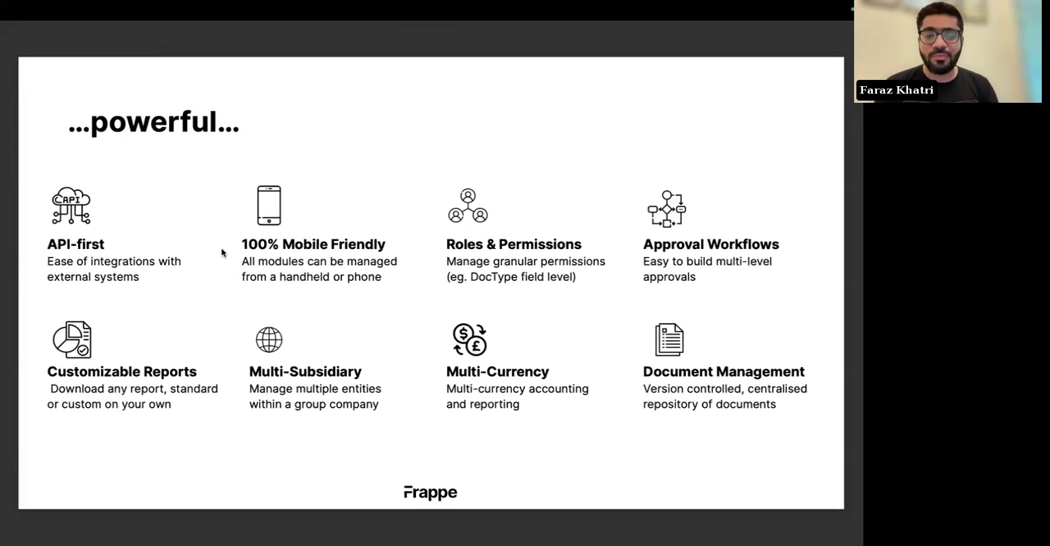And just to share some more information on how powerful ERPNext is: by default, it comes with APIs. REST APIs are openly available because of the framework. You can use ERPNext on any type of device. It's not necessary that it has to be on your laptop. You can use any mobile browser, because it is made with a responsive UI.